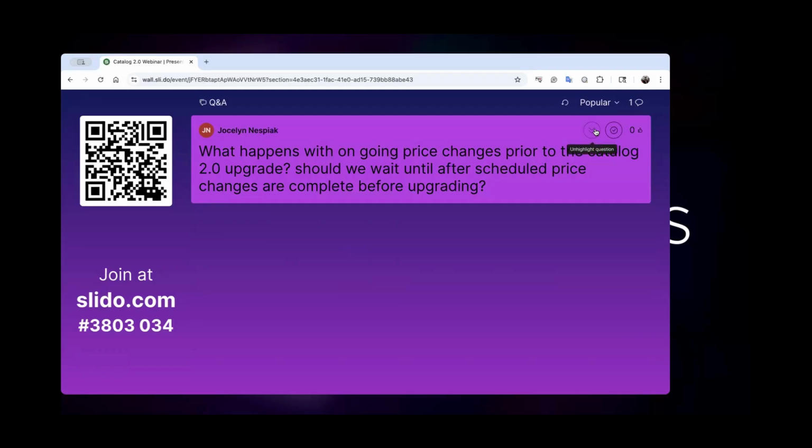What happens with ongoing price changes prior to the catalog 2.0 upgrade? Should we wait until after scheduled price changes are complete before upgrading? If you change the price on the developer portal, then it should just get migrated. There should not be any issue on it. But we would strongly recommend, if you have an upcoming price change, that you please hold on to the price changes until you migrate.